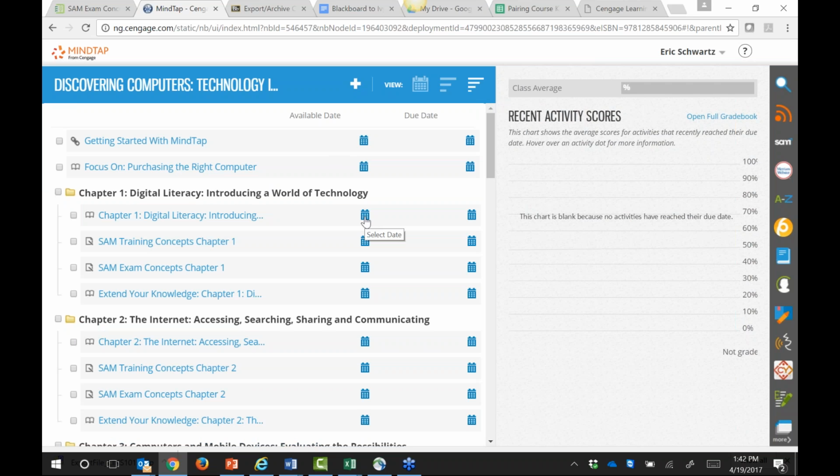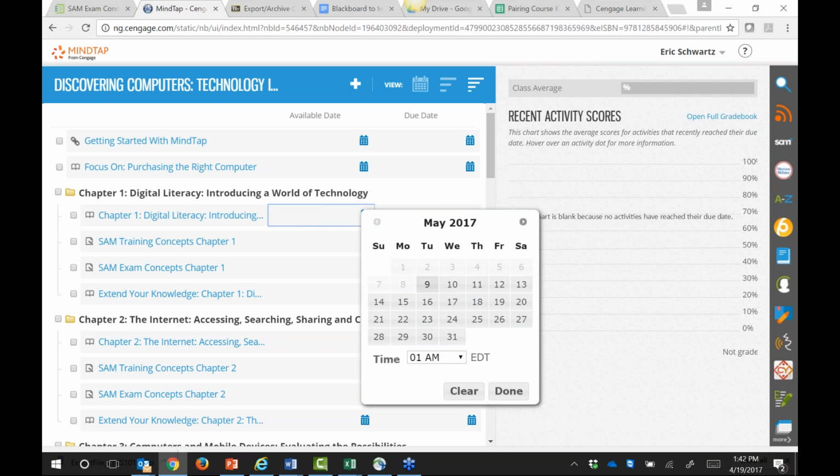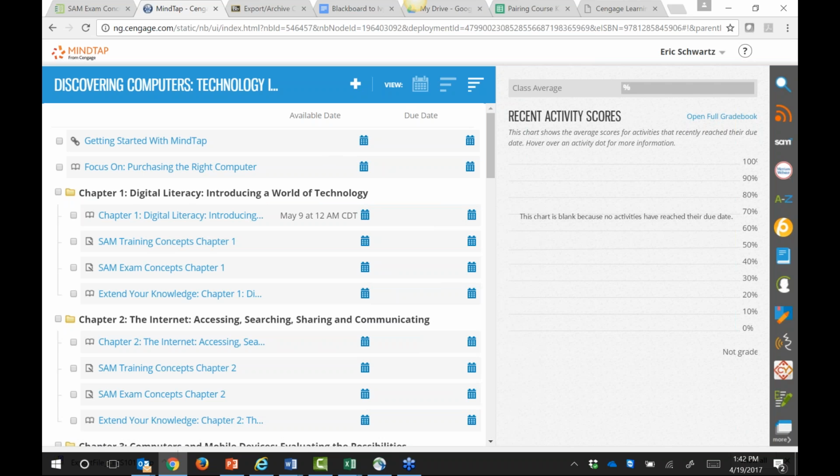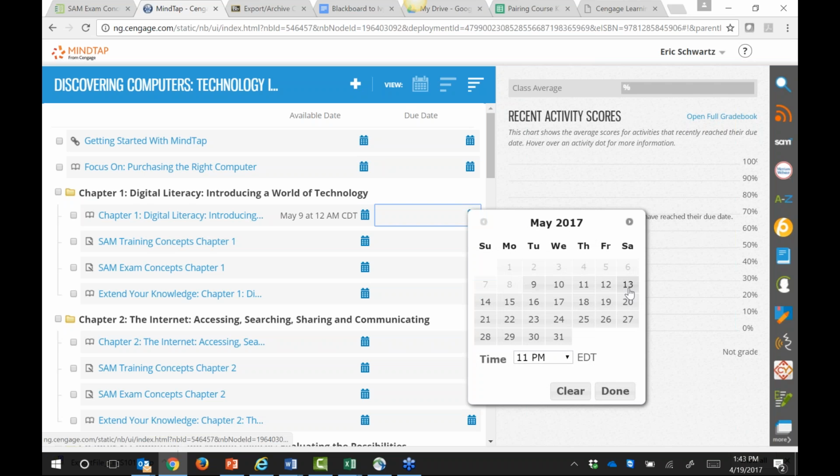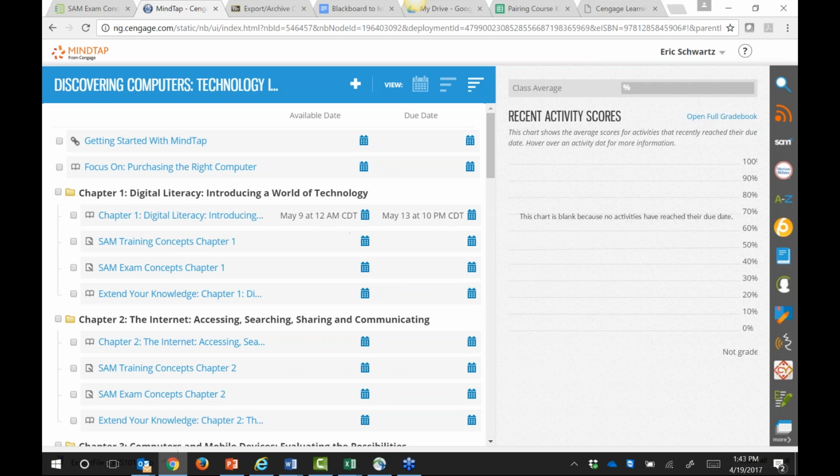So you can click on these individual calendar icons here. So I can set an available date, the date that the students would actually be allowed to open or start this assignment. And available and due dates are optional within MindTap. You don't have to set them, but if you wanted to, you can come in and just set your dates. So that's how you would set the dates one at a time.